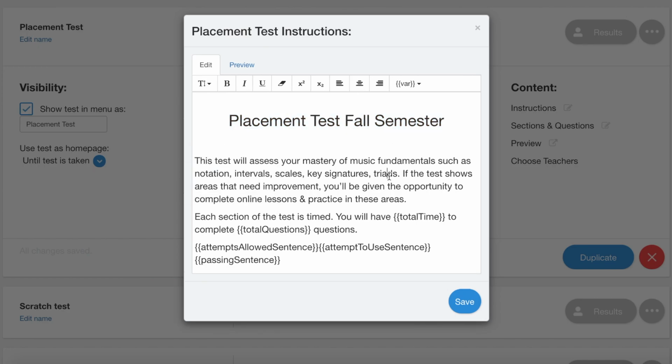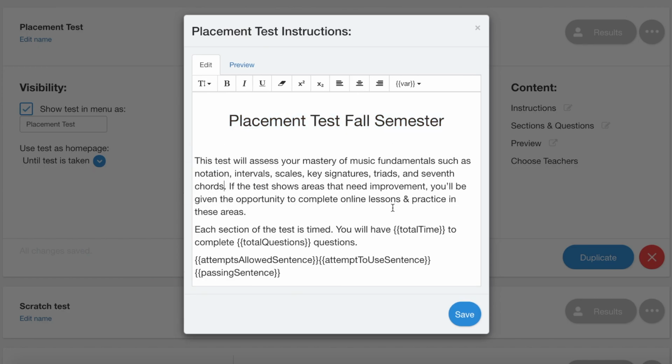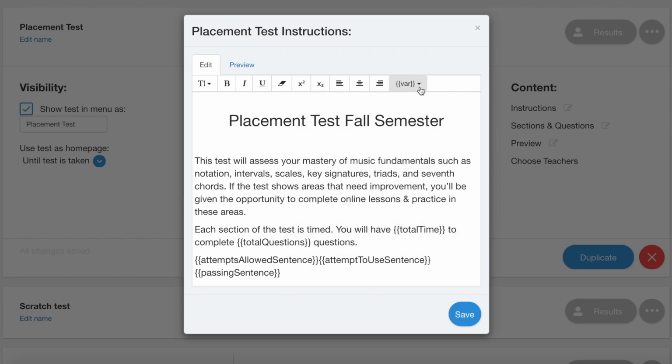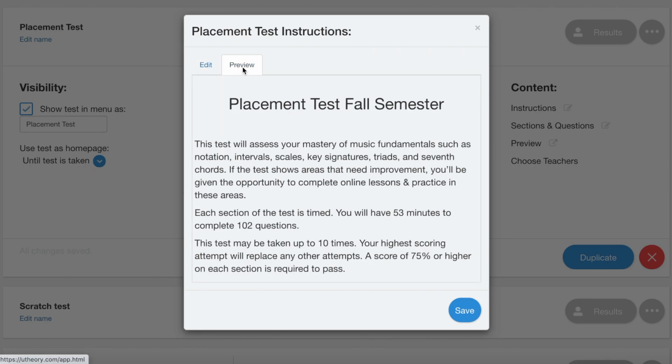As well as writing and making basic style changes, you can use variable placeholders to merge information into the instructions. These placeholders will automatically convert to the appropriate text, such as the amount of time or number of questions in the student's view. To see what the students will see, select Preview. Notice that the variables have added the total time, number of questions, attempts allowed, and scoring requirements from the test settings.